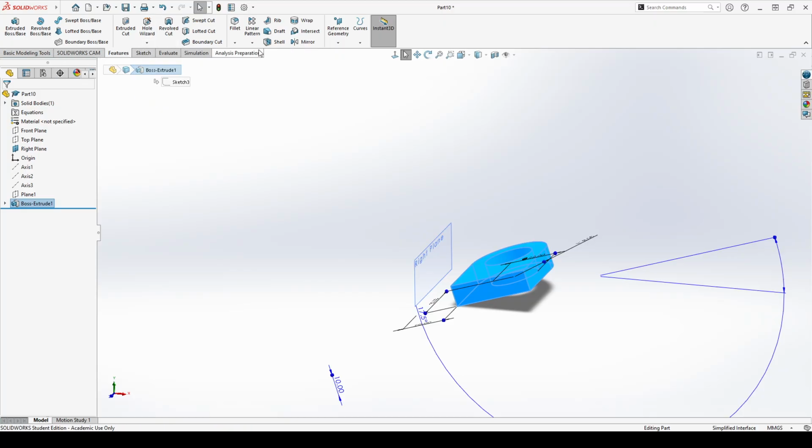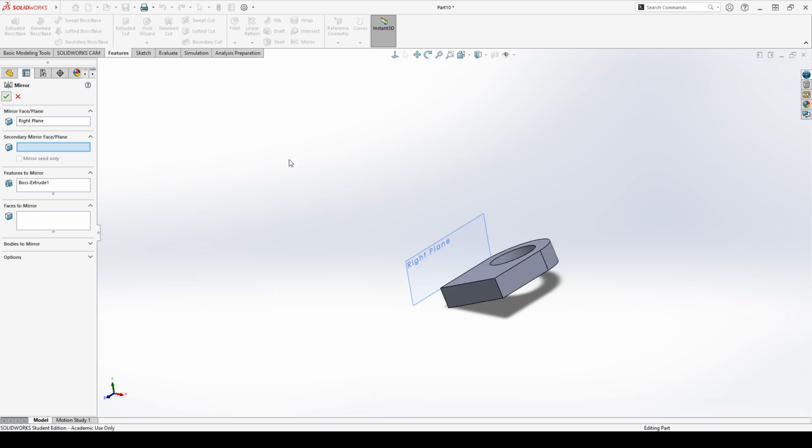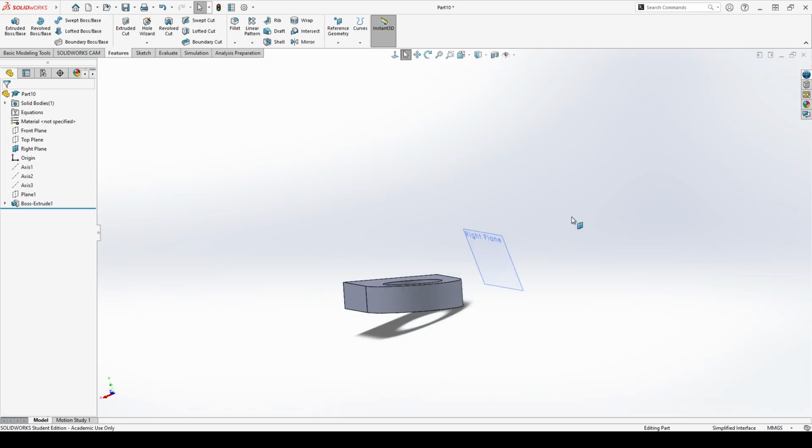Let's go to, where is it? Mirror. And mirror it about this plane. And click on OK. So it says it can't really build a mirror on something that hasn't been constructed to place the mirror on. So let's delete this. Fair enough. And you're going to see why this is important, because we don't have a platform to mirror it on.